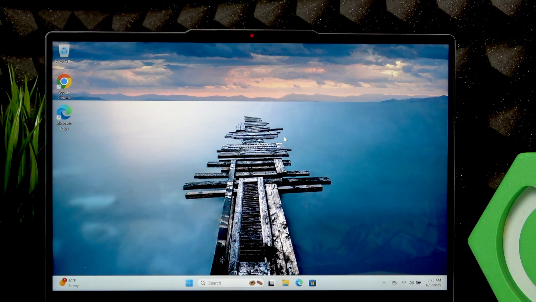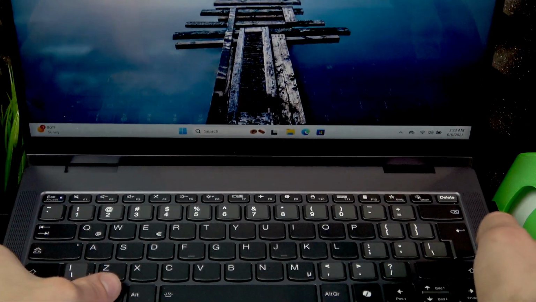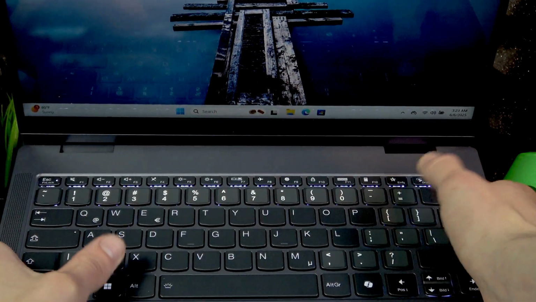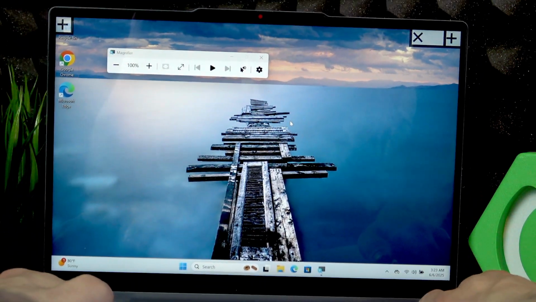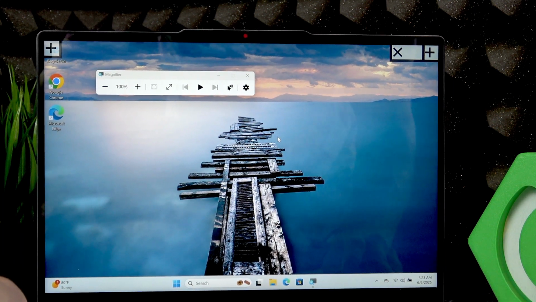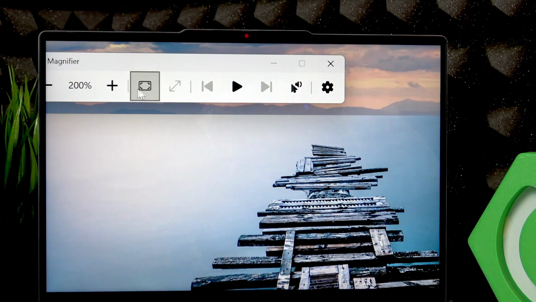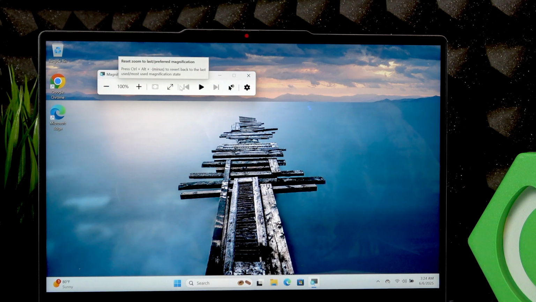So to do this, you simply have to use a combination of keys, Windows and the plus button. Just press them both together and you'll open up the zoom menu. In this zoom menu, you'll be able to change the level of the zoom by clicking either plus or minus. You can reset the level by clicking these two icons right here.